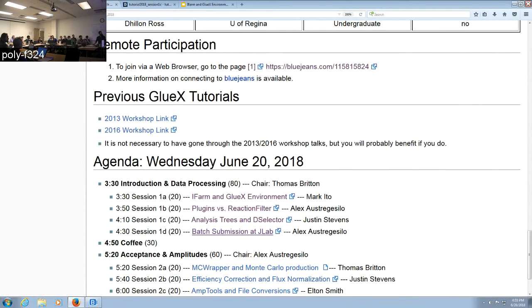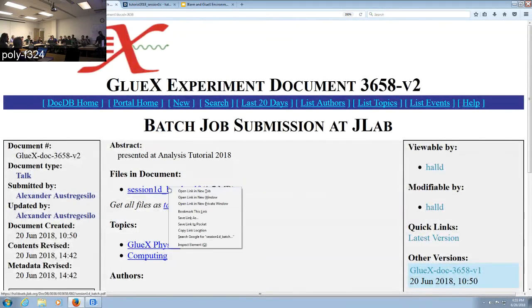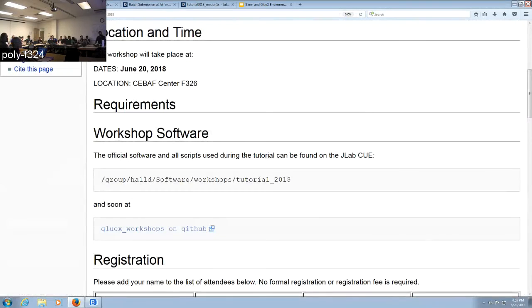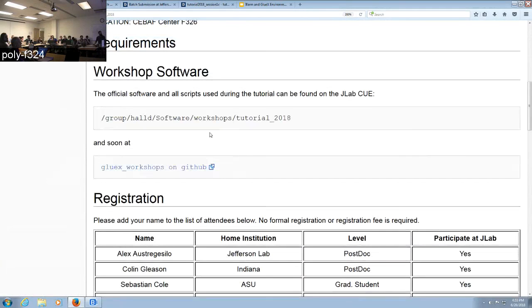While I set it up here, I just point you again to the wiki page, which you all know since you registered. There is a link to the group disk, and then soon we will also put all the folders from the different sessions into the GlueX workshop repository on GitHub. But just so that you don't have to go to the group disk.